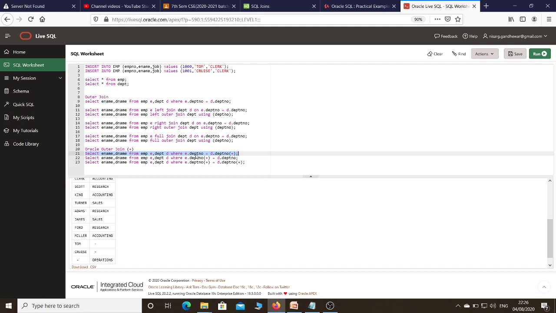I told you that if I need to perform left join, I need to use this outer join operator on the opposite side. It will return data which is present in both tables plus data only in the left hand side table. That means I should get an output of 16 rows: 14 rows for the join condition satisfied, and 2 for Tom and Cruise. Let's check whether we get output for left join or not. Yes, 14 rows which satisfy the join condition, and rows 15 and 16 which do not satisfy the join condition. So this is the output of left outer join.